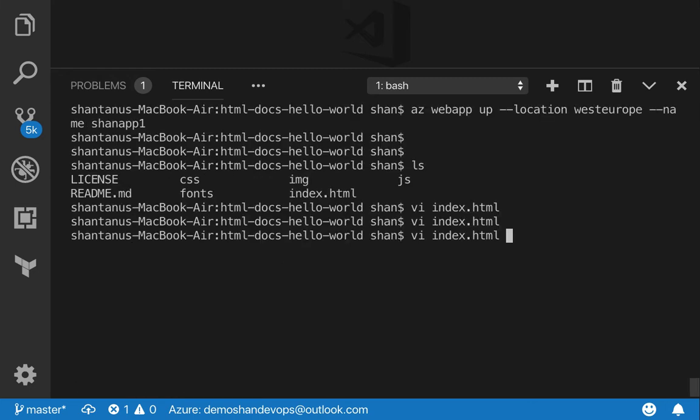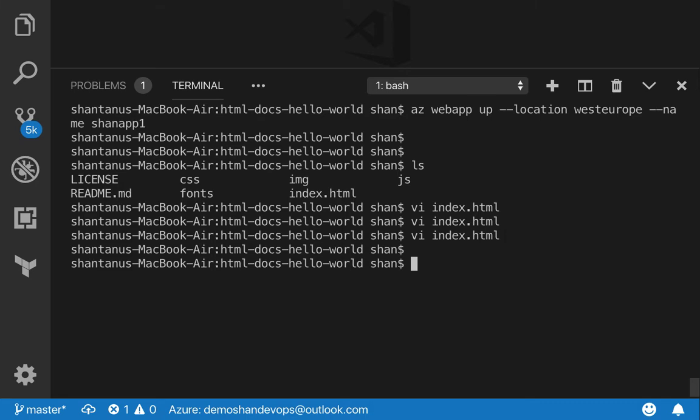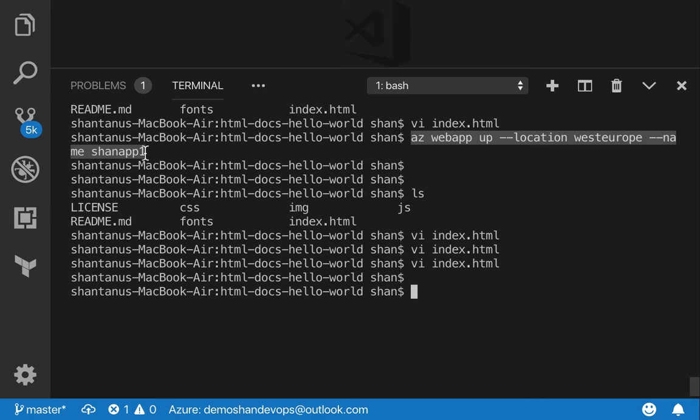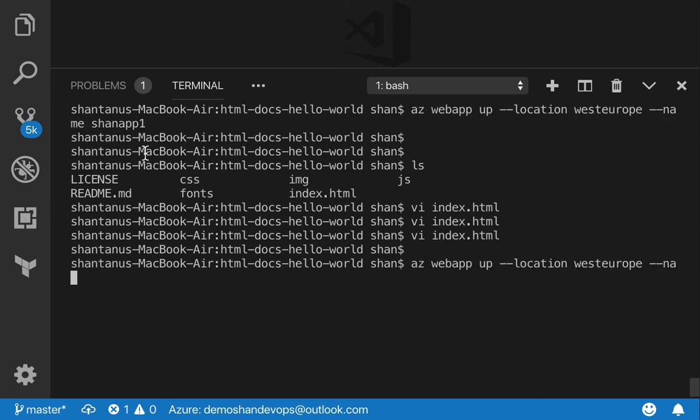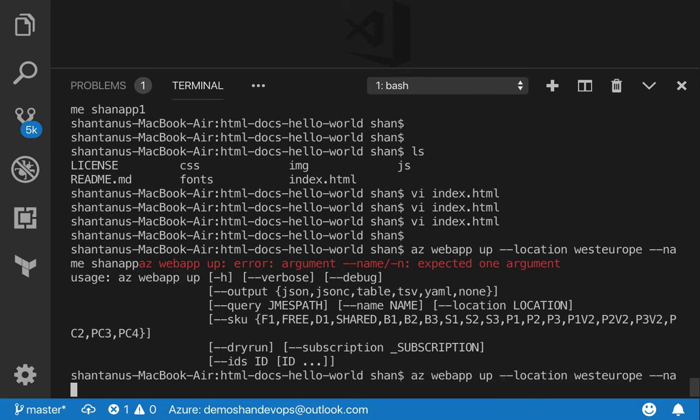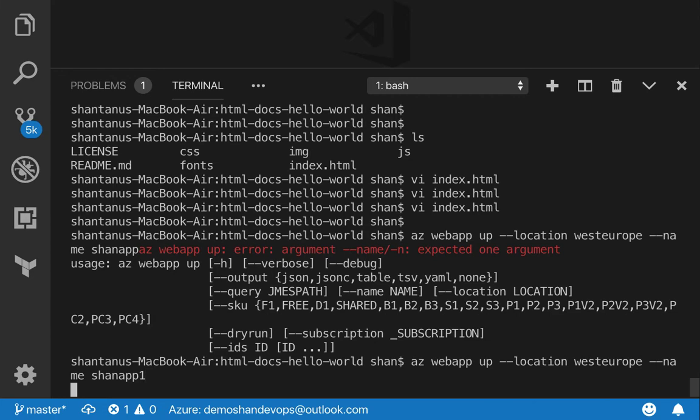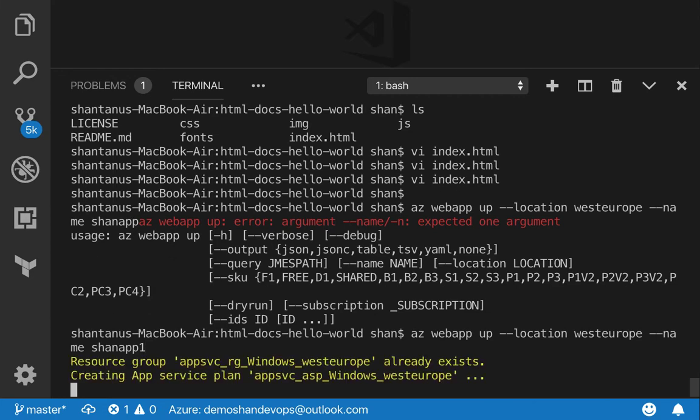So I'm going to use the same command, which is this. Copy and paste this, and the name of the app was Shan app 1. Let's go ahead and apply this, and it will start creating the app services for us.